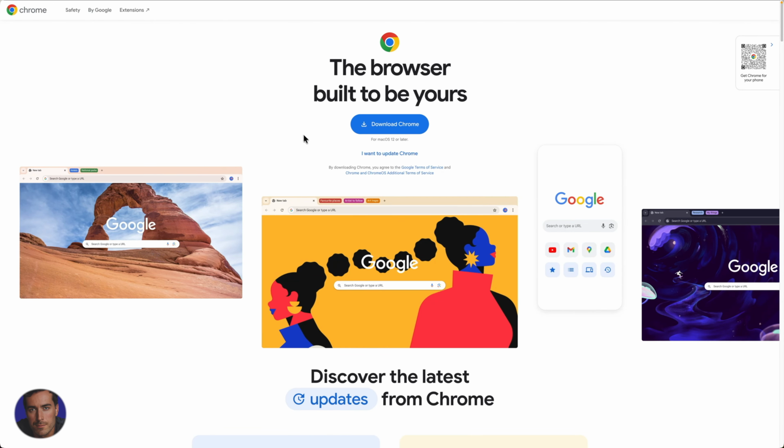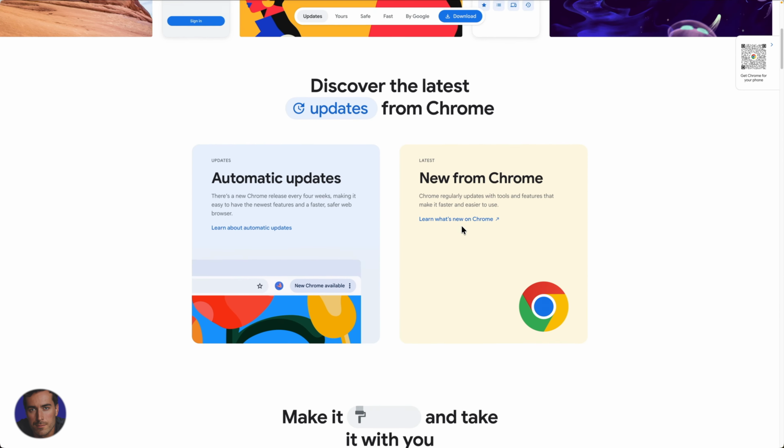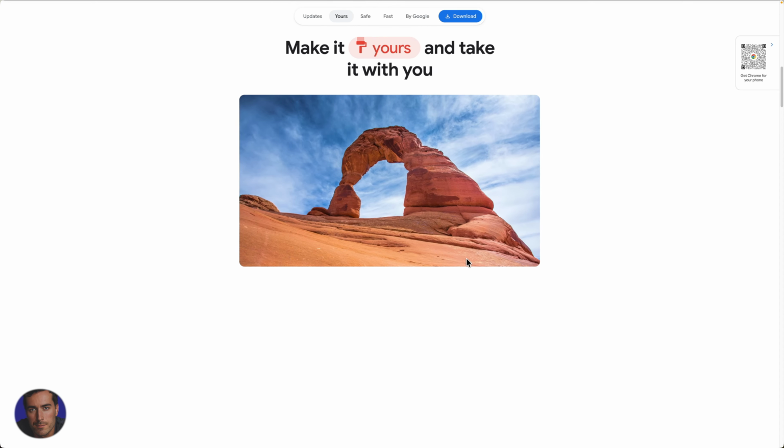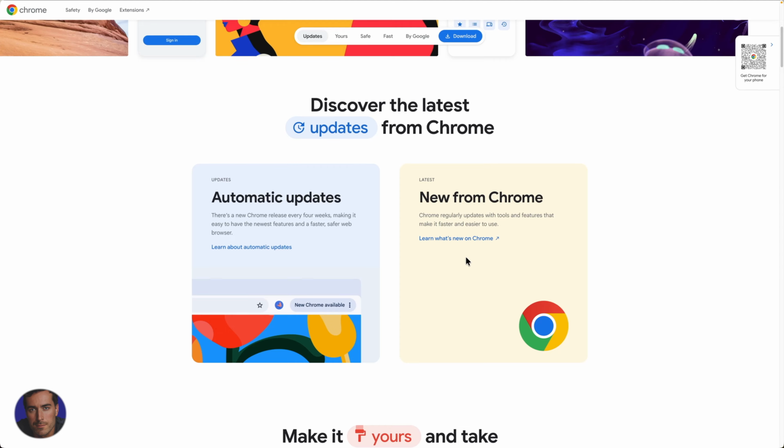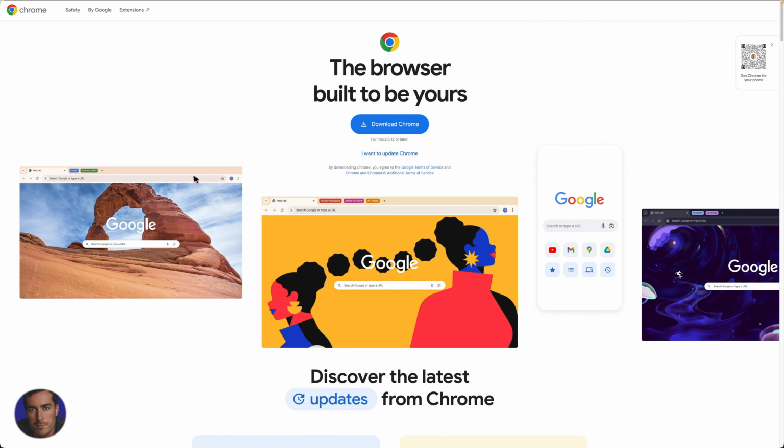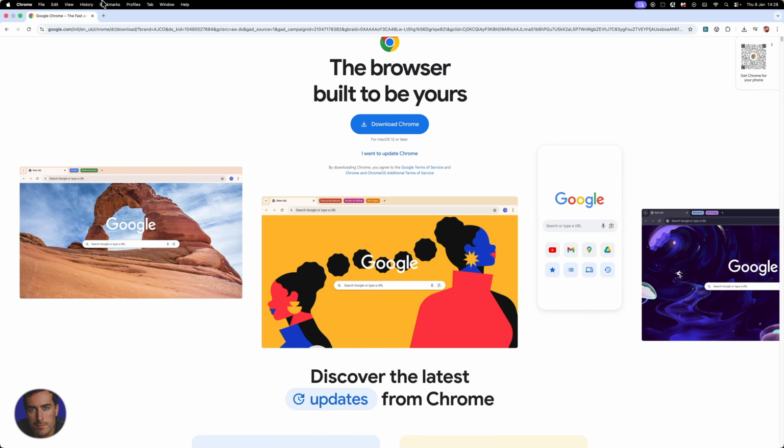This is Matt, and this will be a video on how to download Google Chrome. So I'm right here on the main Google Chrome download page. It's quite a nice looking kind of minimalist page right here.